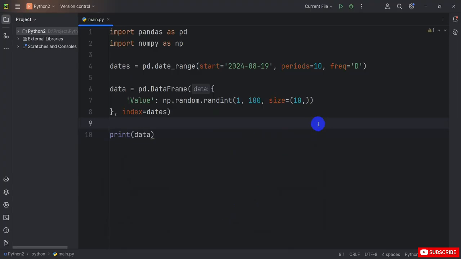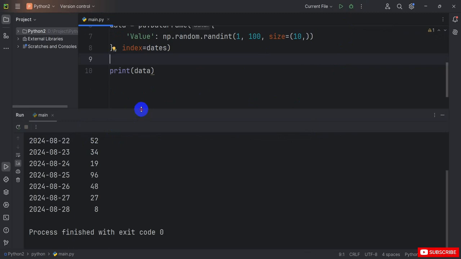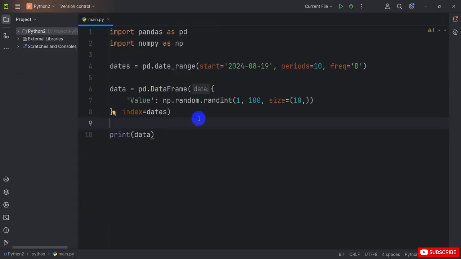Okay, so it's done, and now let's save this code and click on this run icon. As you can see here, it properly prints the 10 dates. So first is the date 1979, then 20, 21, 22, 23, 24, 25, 26, 27 and 28. It's the total of 10 days of information here. I hope you're understanding the dates properly.